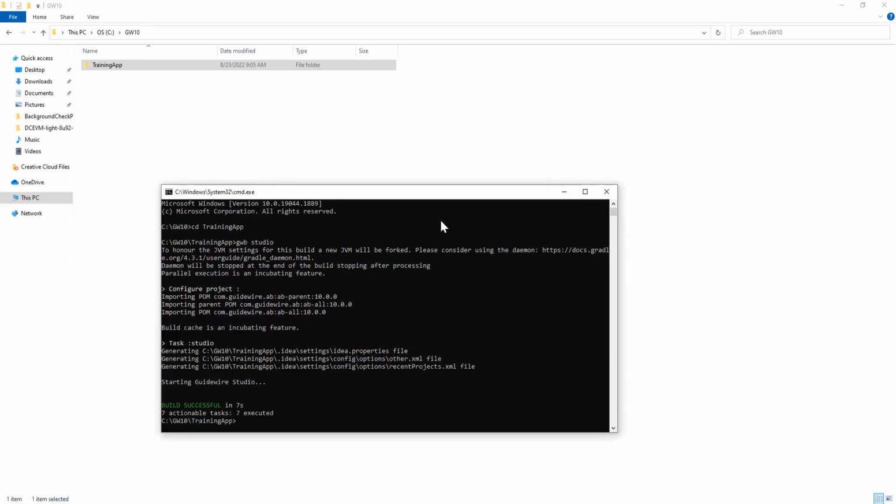Did not throw that error. But the Server Studio should be open. Yeah, now it's opening. Now it's opening. Yes. Starting guide was to do now.